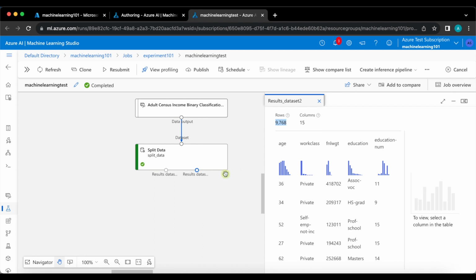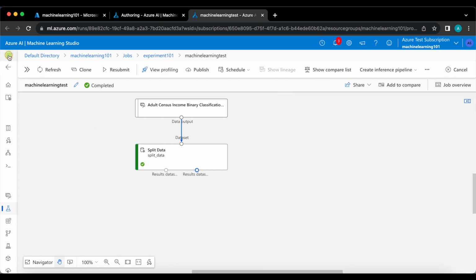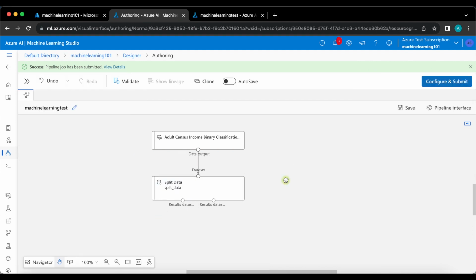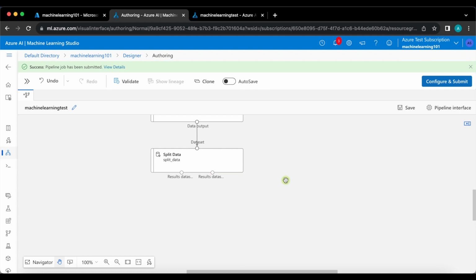So now we know that the sample data that we have taken has been split into two parts, which is 70% and 30%. The next thing that we are going to do is train our model with the 70% of the data using one of the algorithms provided by this machine learning itself. So let's close this and go back. Since we have split our data into two components, the 70% would be used to train your model, and the 30% is how you will test your model, whether it's working or not.